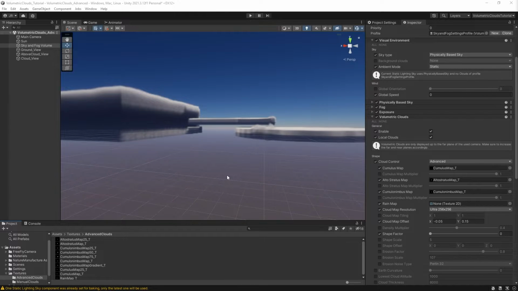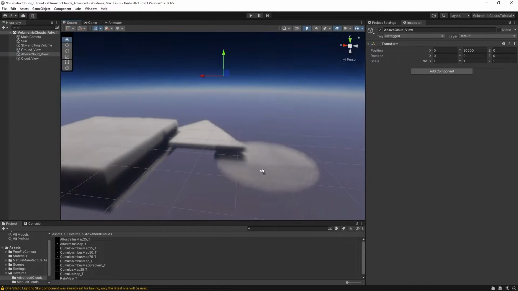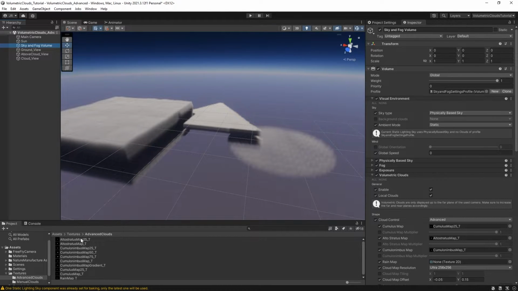In the downloadable Unity package, we have included 3 textures for each advanced cloud type with 25% gray. When we drag the Cumulus map with 25% gray into the texture slot, you can clearly see that we get a significantly less dense cloud. We get the same effect when we do the same with the Alto Stratos map, a cloud with less density.